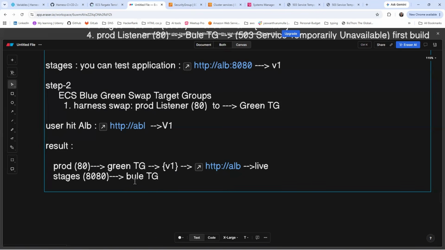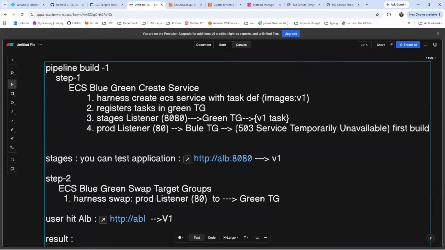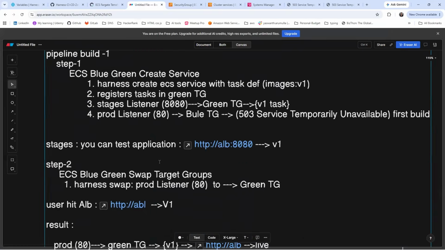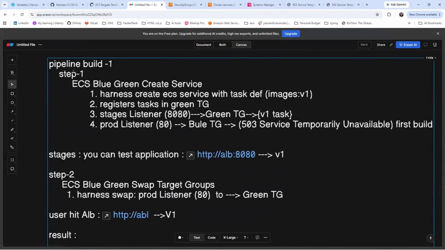Blue TG. And here you can tell me, this application, http ALB, port number 8080, will it work or not? My question, tell me. I will tell you what you will see as the result here: you will see 503 temporarily unavailable.